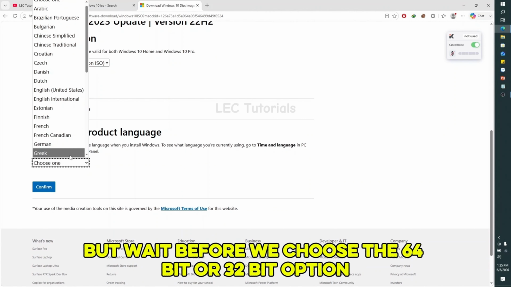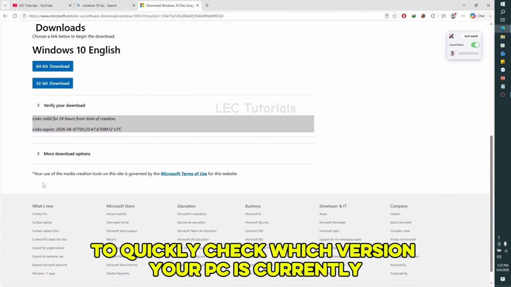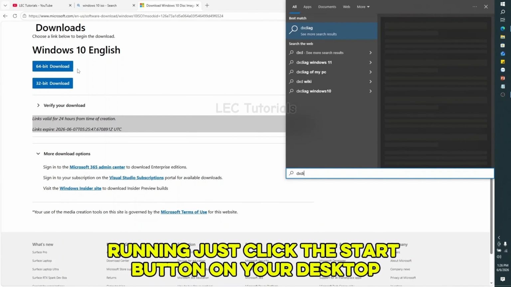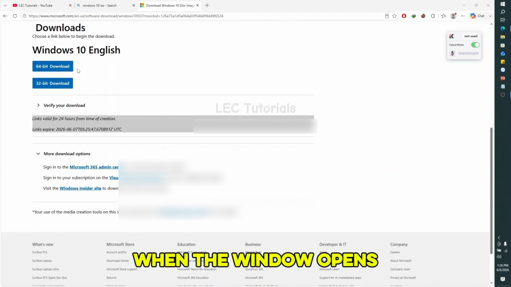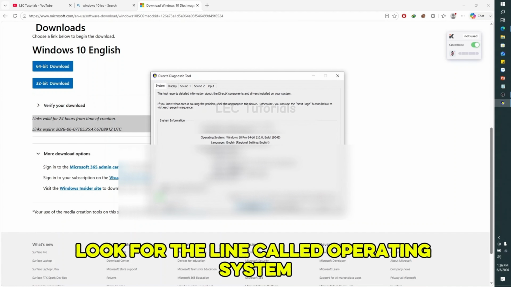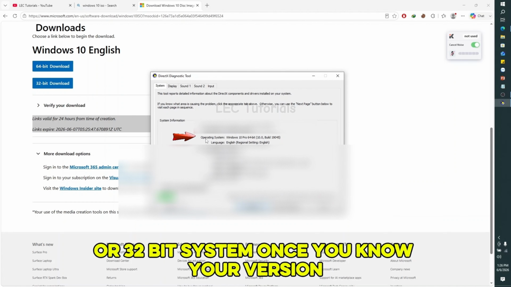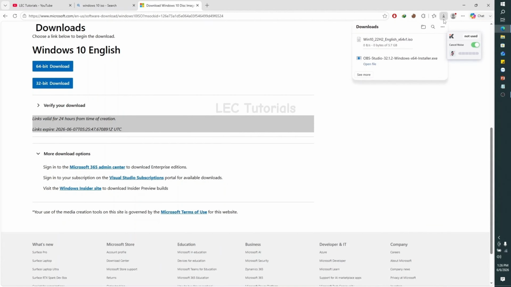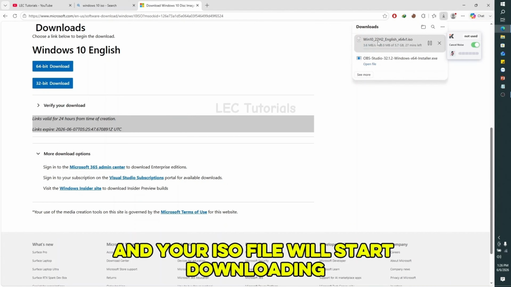But wait, before we choose the 64-bit or 32-bit option, let me show you how to quickly check which version your PC is currently running. Just click the Start button on your desktop, type dxdiag, and hit Enter. When the window opens, look for the line called Operating System. It will tell you exactly if you have a 64-bit or 32-bit system. Once you know your version, head back to your browser. Click the option that matches your PC, and your ISO file will start downloading.